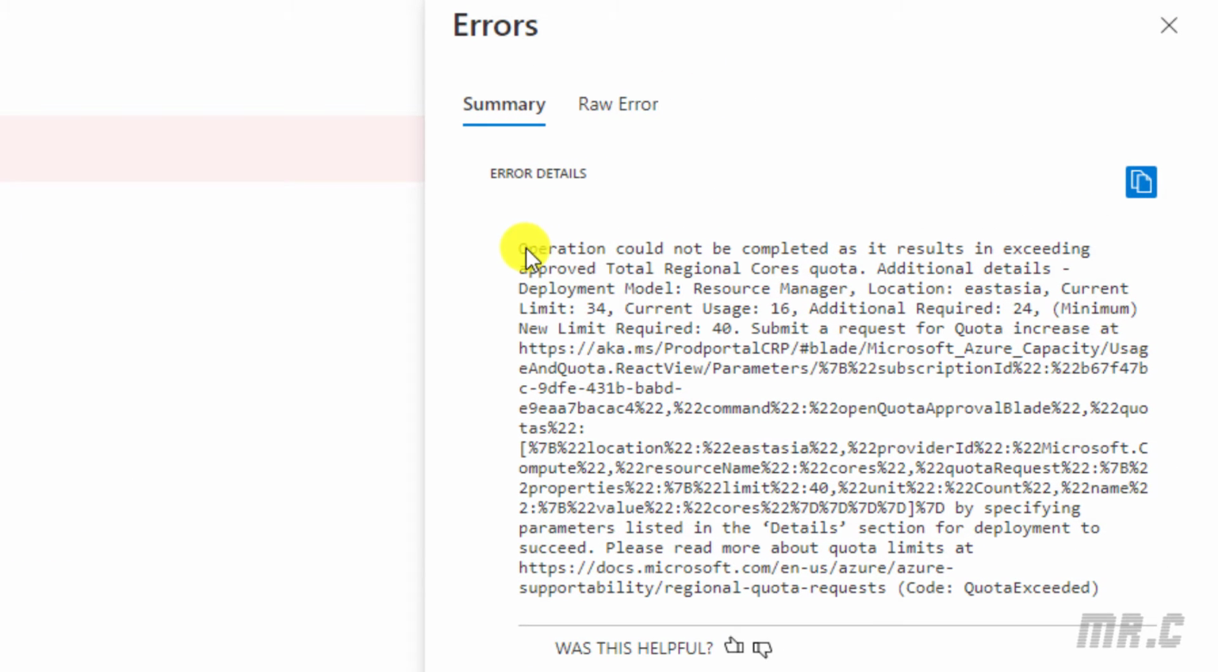It says that the operation could not be completed because the total regional cores quota has been exceeded. The current limit is 34 and I already use 16. It requires an additional 24 and the total new limit should be 40. So that means for now I need to submit a request to increase the quota for this region, East Asia. Okay, let me open a new tab.